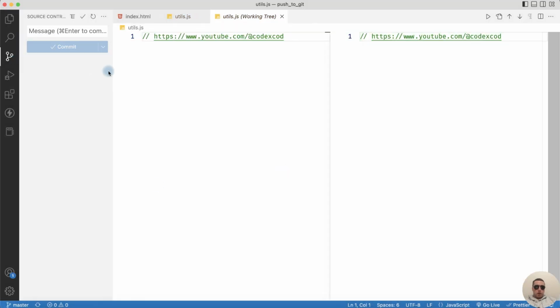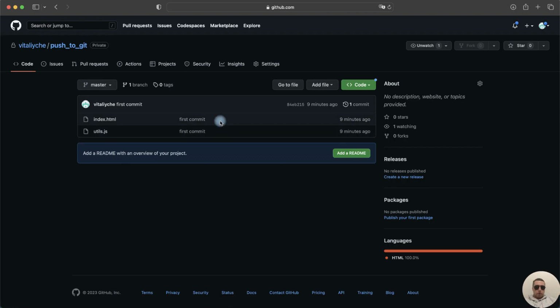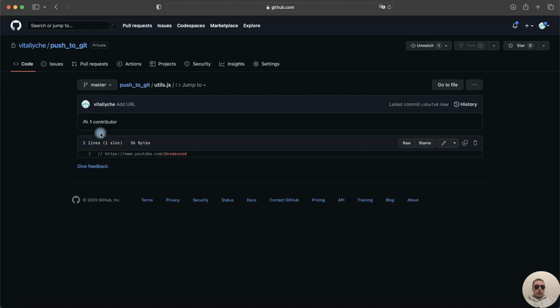Yes. Let's check. Open our browser, refresh the page with Ctrl R, and we see that we have the index.html file with the first commit and we have utils.js with the add URL commit. Open our utils.js file and we have our modified file on GitHub.